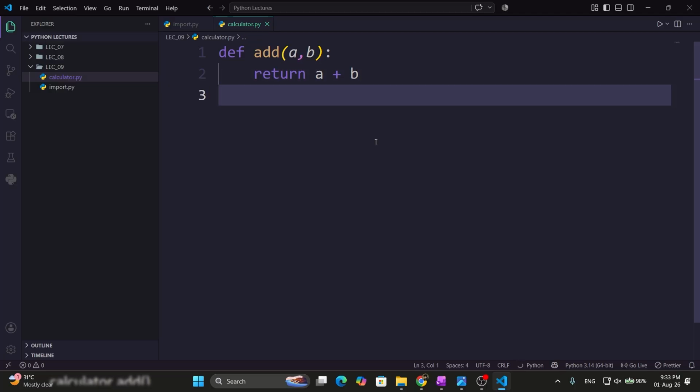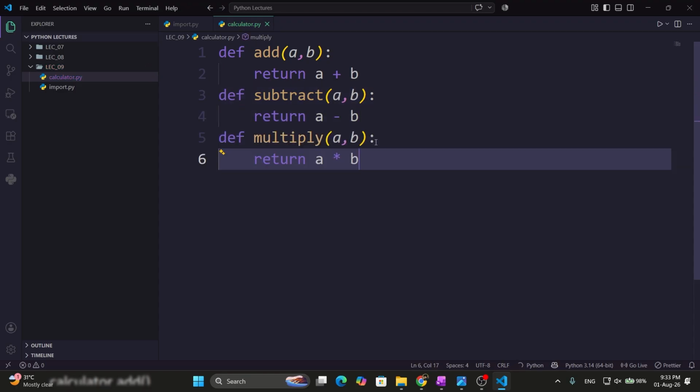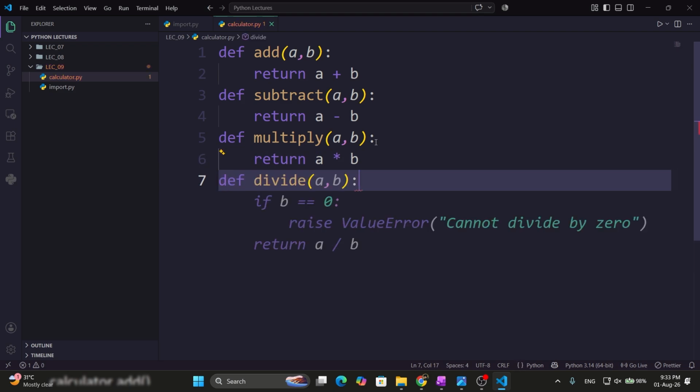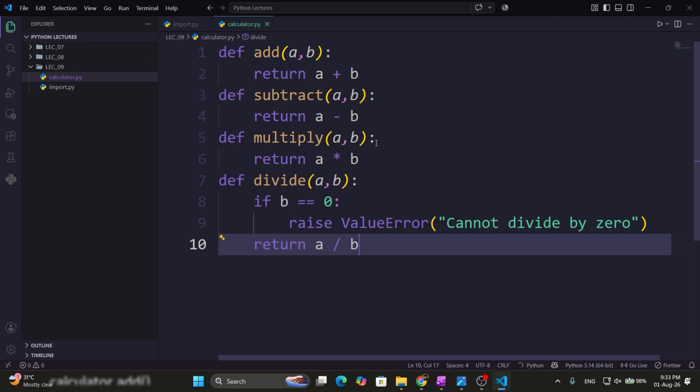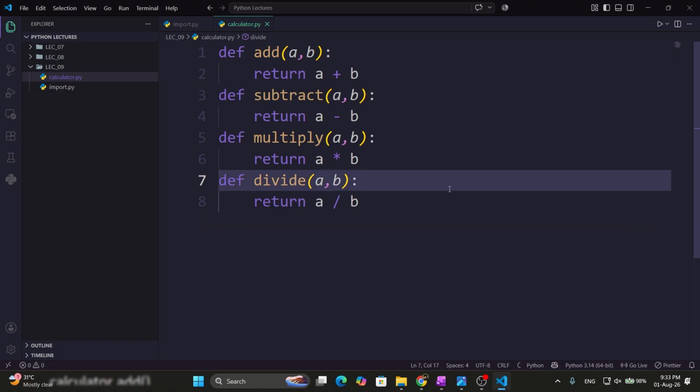Then def subtract, return a minus b. Then multiply, return a multiply b. After that, def divide, and the AI had written it here like this: if b is double equal to 0, raise value error. So this is some advanced concept it has written, so I will just delete it out. You will see later what is raise error and all in the upcoming lectures.